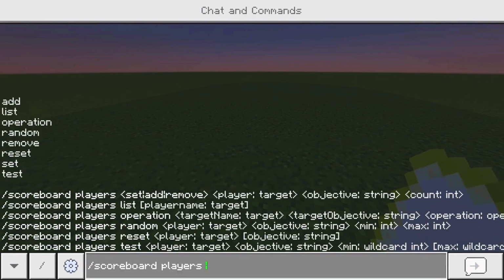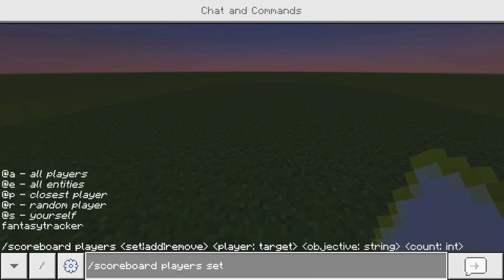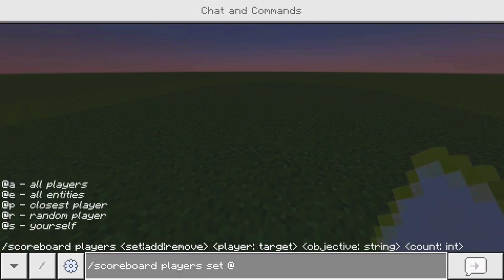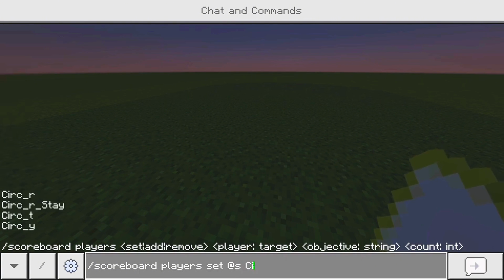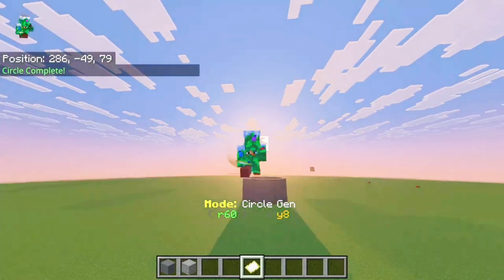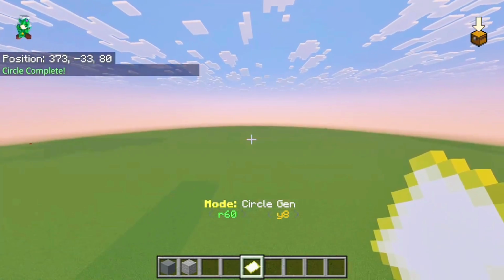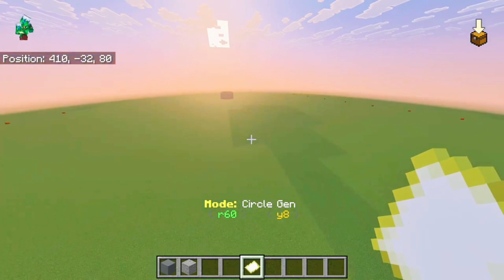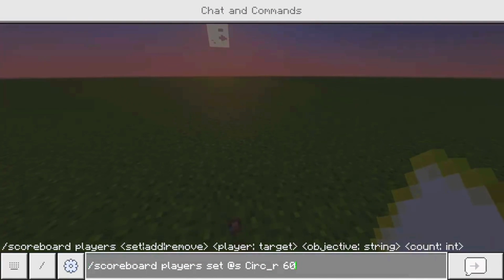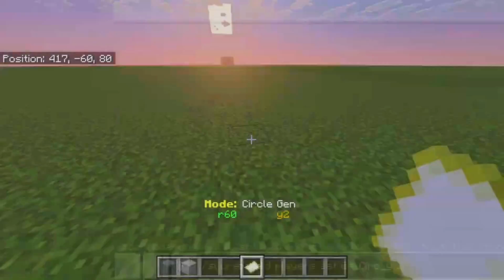So I'll do, for example, set circ radius, and if I set this, for example, to, let's say, 60, I'm going to get further out here, actually all the way over, I guess here is pretty good. And then I'm going to set my circle Y to, I don't know, 2, so 2 layers.